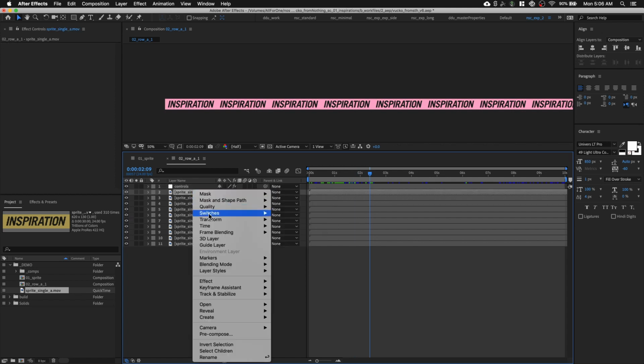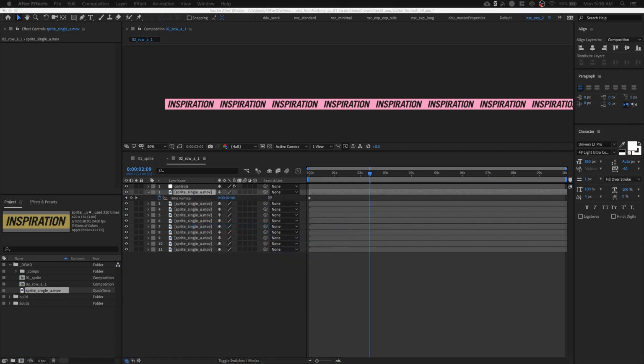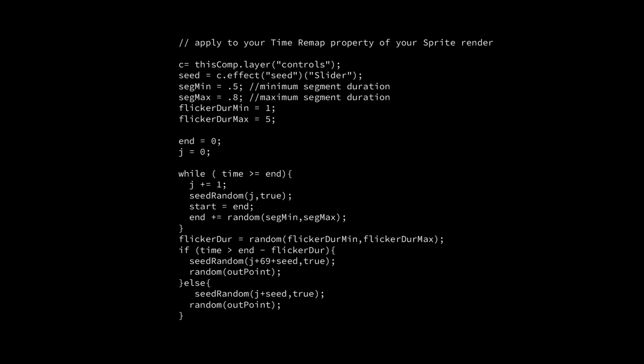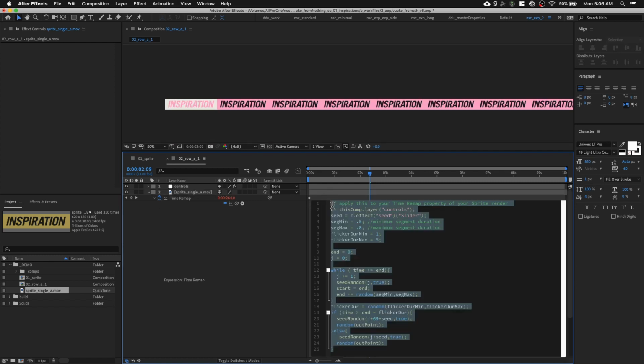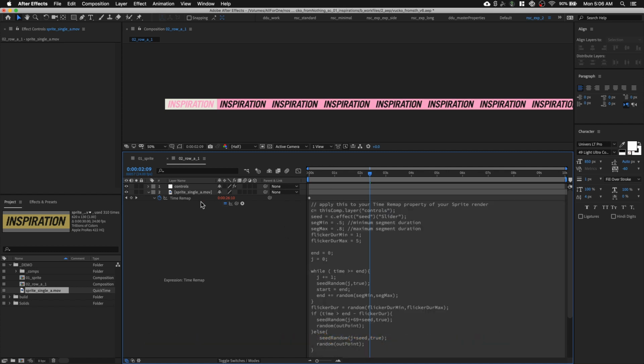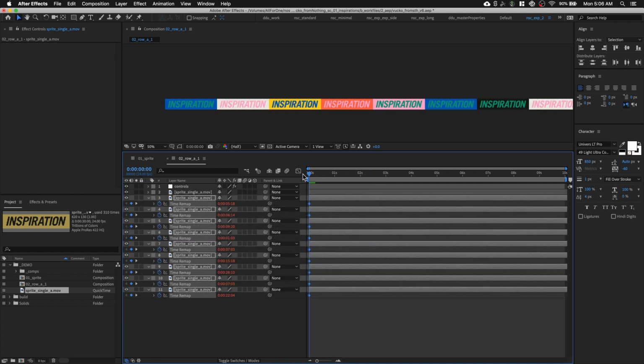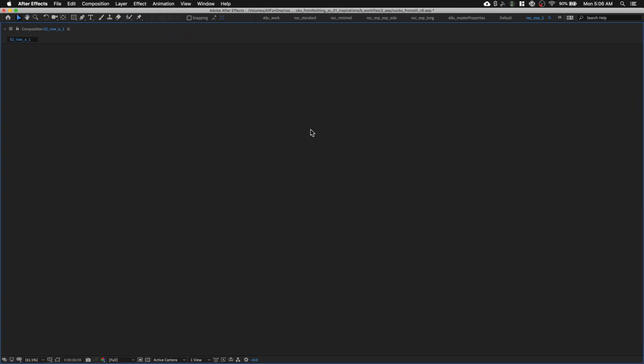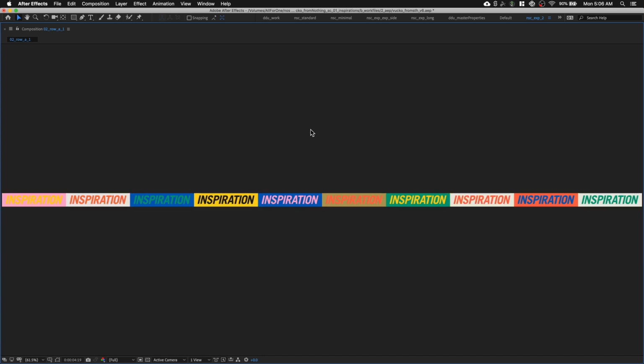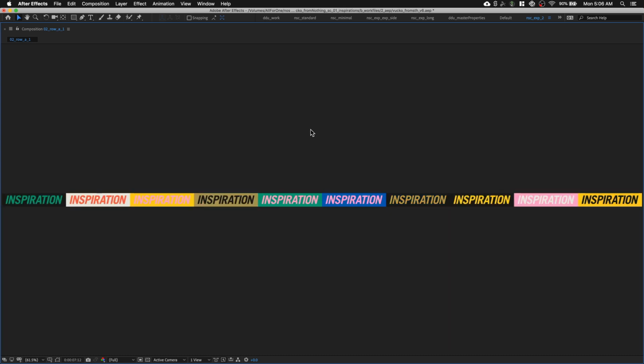So right click on your sprite, Time, Enable Time Remapping. And we are going to use this expression that I wrote. If you option click on time remap and paste this in over here. This expression will be available on my website, and the link is in the description below. Let me just copy it and then demonstrate across to other layers. Okay. So once I paste this expression, you notice that everything is changing color at different speed at a random interval.